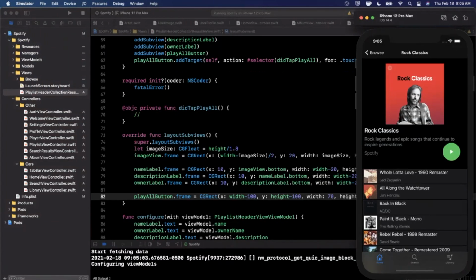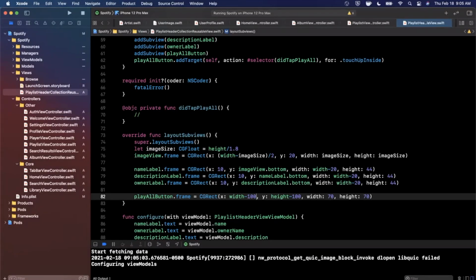So there's our play button. Wow, it's obnoxiously large. We don't want it to be that big. So maybe 70 was a bit of an overshot. So let's do 50.